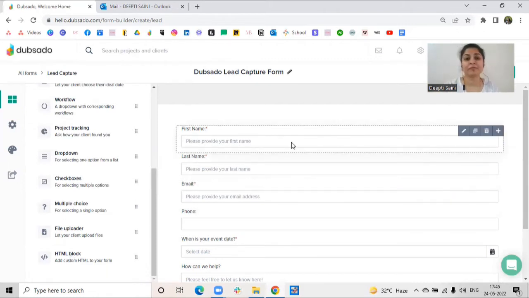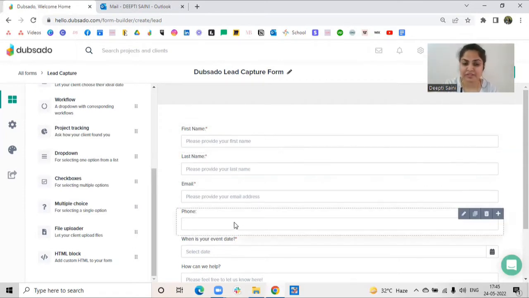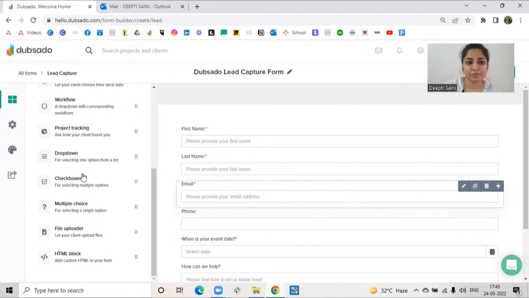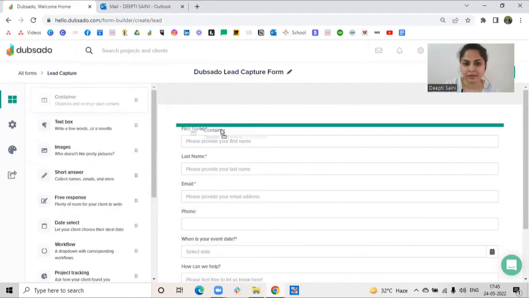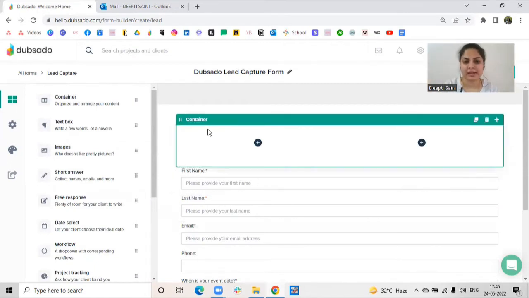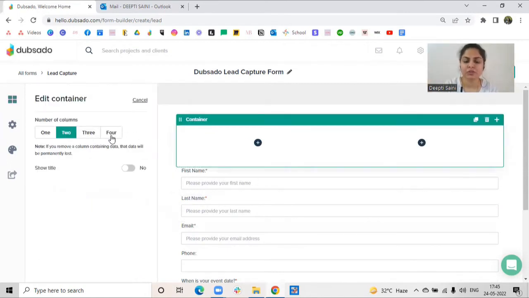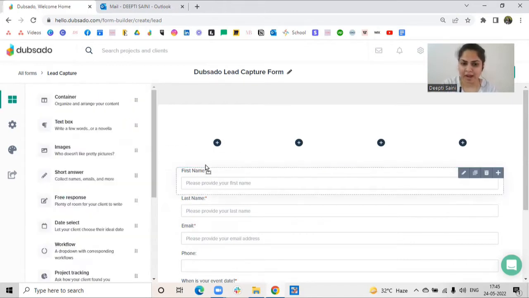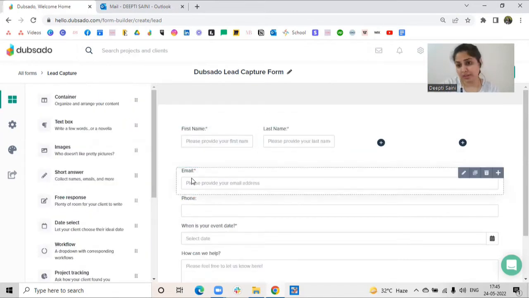A few elements have already been added there by Dubsado by default. So these are name, last name, email address, and phone number. As you can see, these are 4 questions which are taking 4 long rows. I can simply add a container and organize them as one single row. I can click on the container here, choose the container to be of size 4, and I can simply drag and drop them in each of the containers.